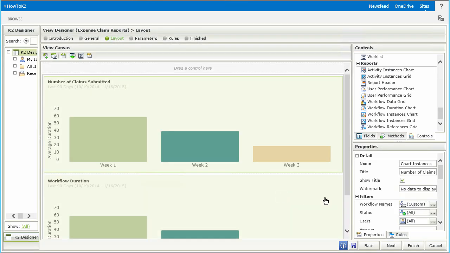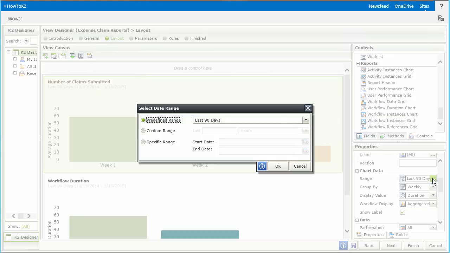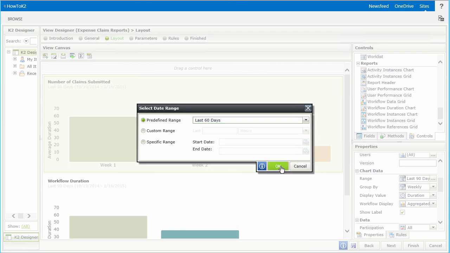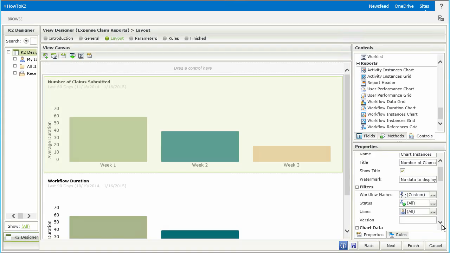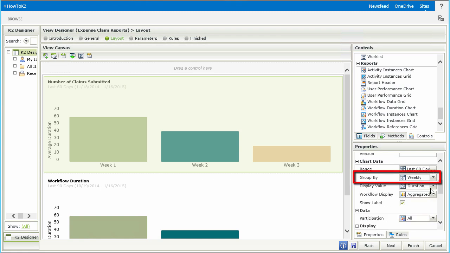For status, set it to All. For range, set it to last 60 days because we're only going to show the data for the last 60 days. Group by you can set to weekly. And for display value, you can set it to instance count. This will show the number of instances of the workflow that were started.